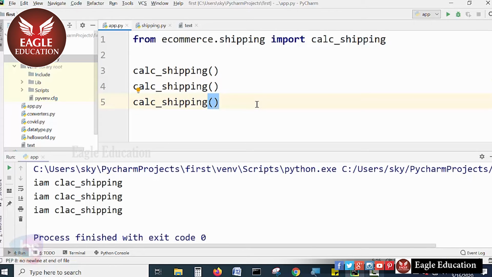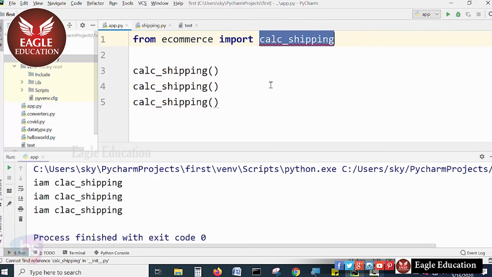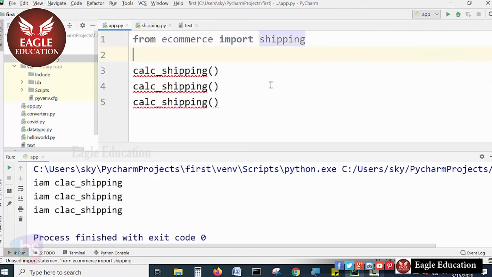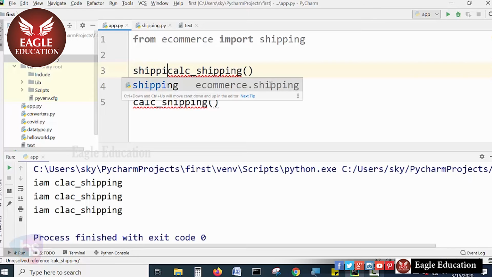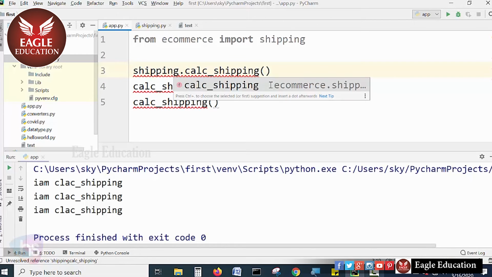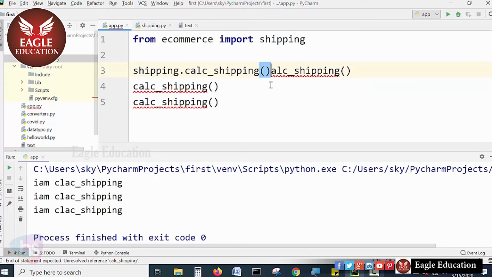There is another way, also: if you want to import from e-commerce only, that is also possible. Like from e-commerce import the module, where my module name is shipping. Now, instead of calc shipping, you have to write shipping.calc shipping. You have to write it like this.